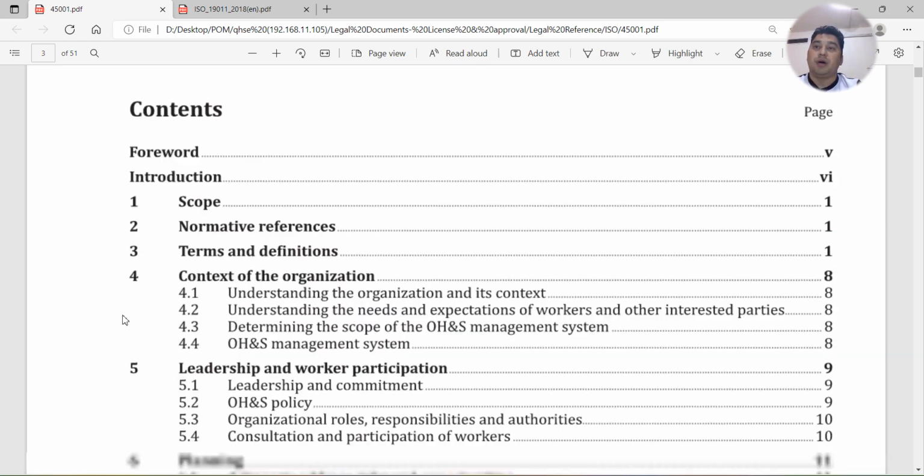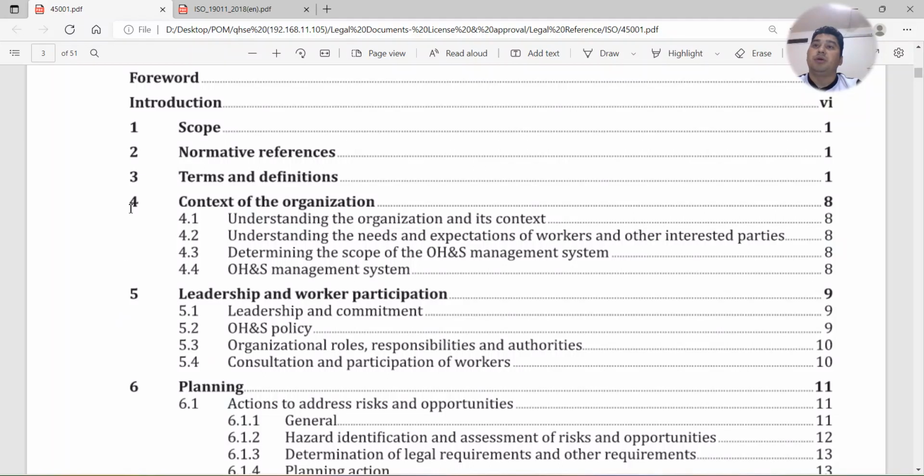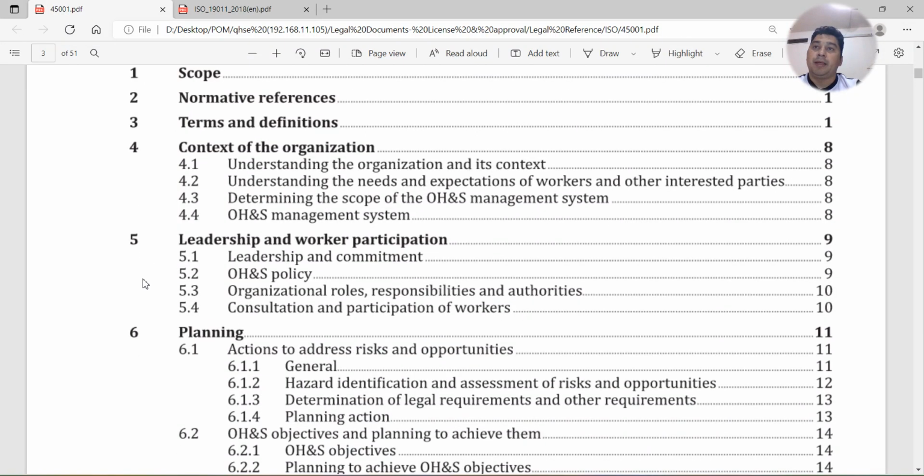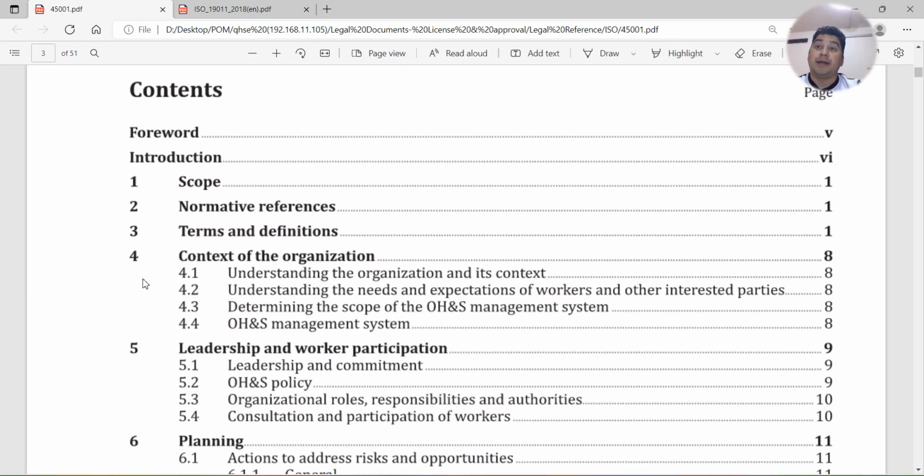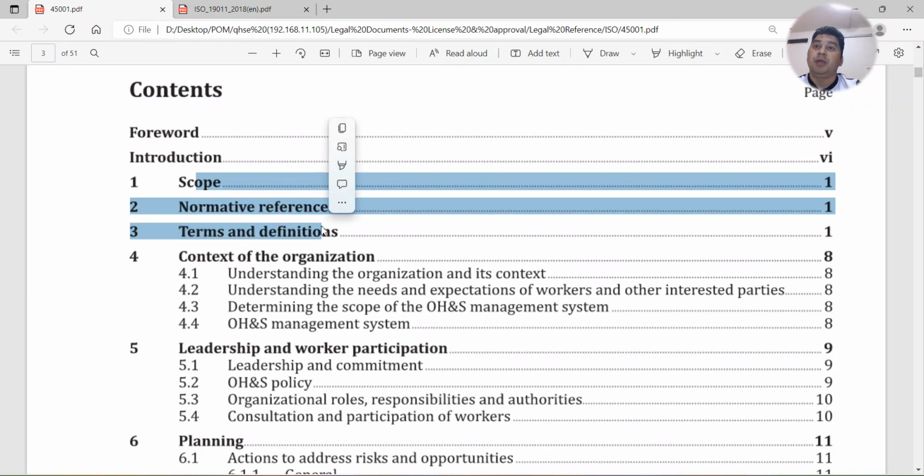So we have covered clauses 4 to 10, and there are 10 clauses in total. The first 3 clauses are not auditable, but the next 7 clauses are the ones we have to audit. That is the part of ISO 45001, all the clauses that we have to follow.